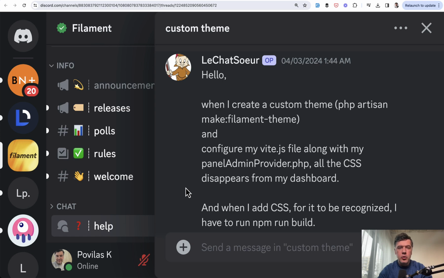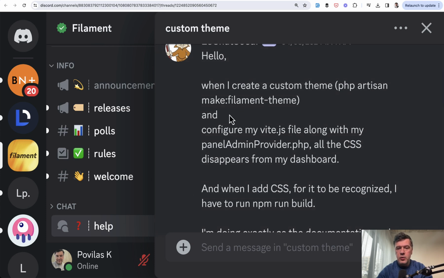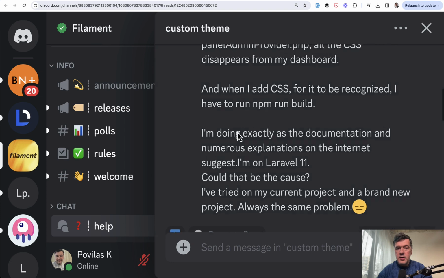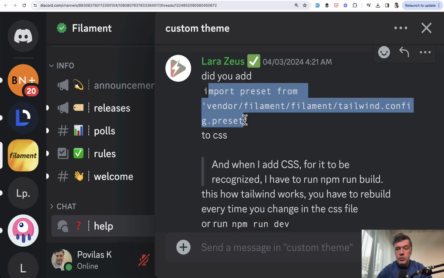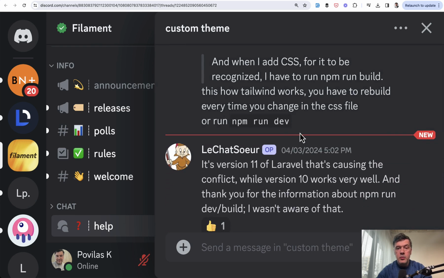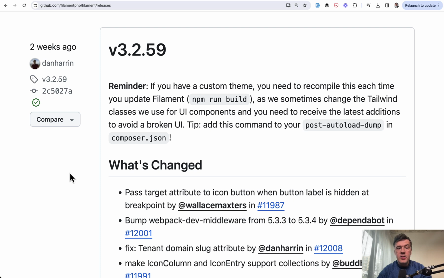And finally, for people who want to work with custom themes or generally customize the CSS and look and feel of the Filament panel, it's very beneficial to know how, under the hood, the whole compilation process works with NPM, Tailwind configuration, Vite, and stuff like that. So for example, one of the questions: configure my Vite, because otherwise the CSS disappears. And one of the potential answers is to import the preset, and also you need to run npm run dev or npm run build.